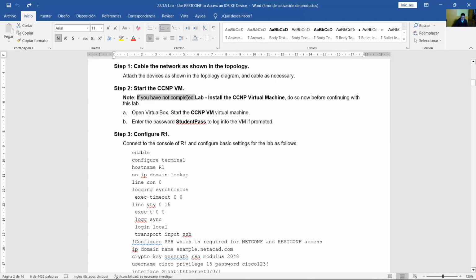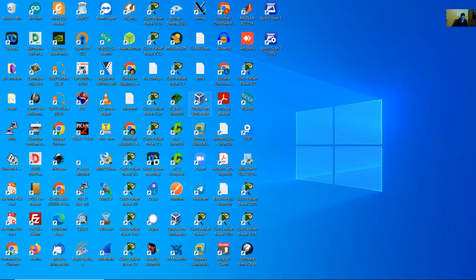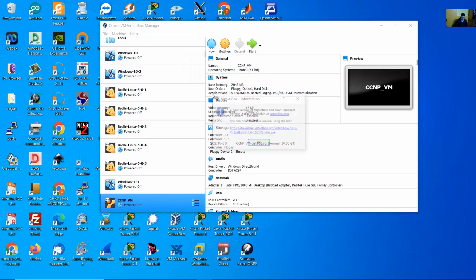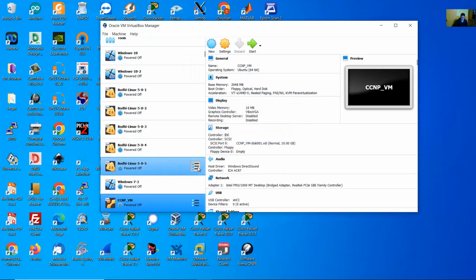If you have not completed the lab, install the CCNP virtual machine. Do so now before continuing with this lab. Open VirtualBox, start CCNP virtual machine. VirtualBox. And this is the CCNP virtual machine.